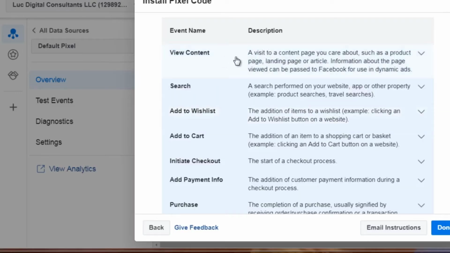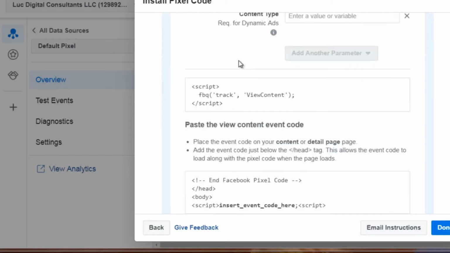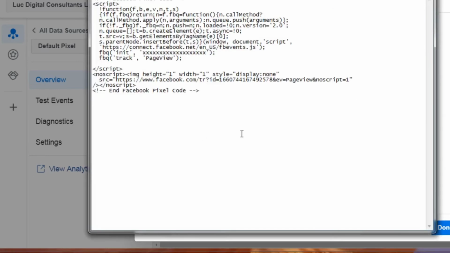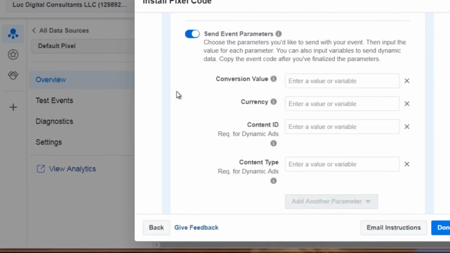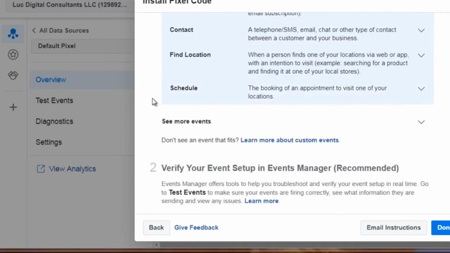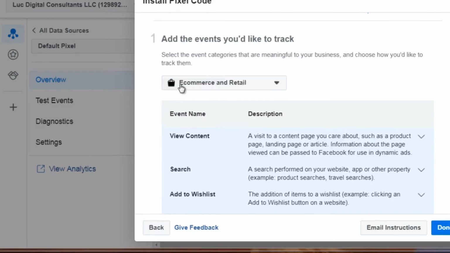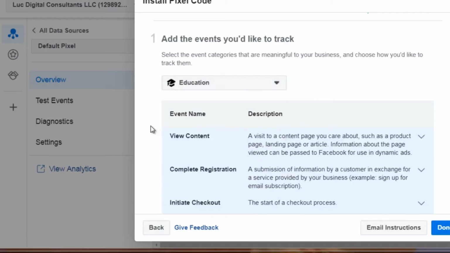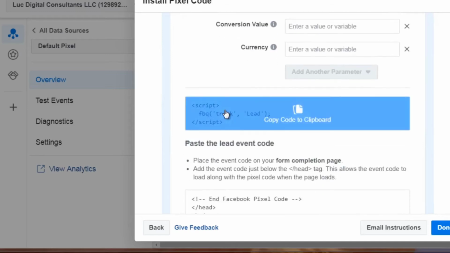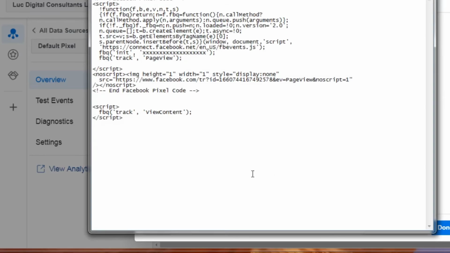So if we go down here and click on View Content, and we scroll all the way down, it says Script FBQ. So click on Copy This, and I'm just going to put this down here. And then we'll get the lead. So we'll go back up here and we'll look for a lead. And copy the code here and put it in Notepad. And there we go.